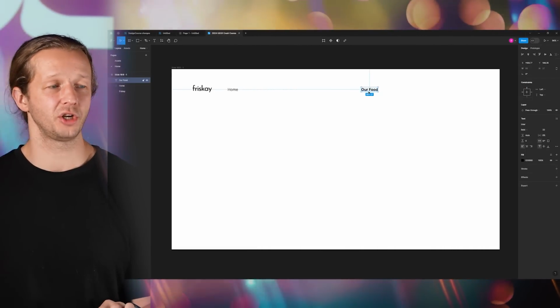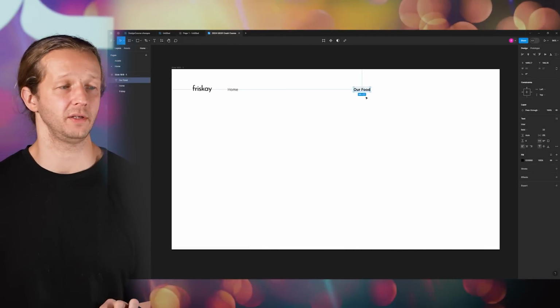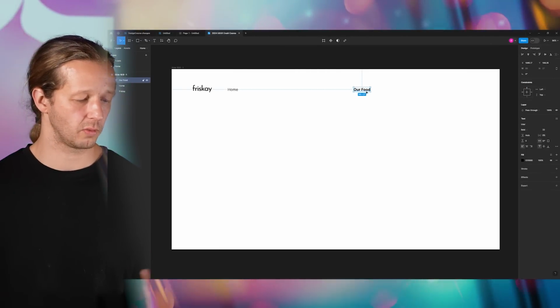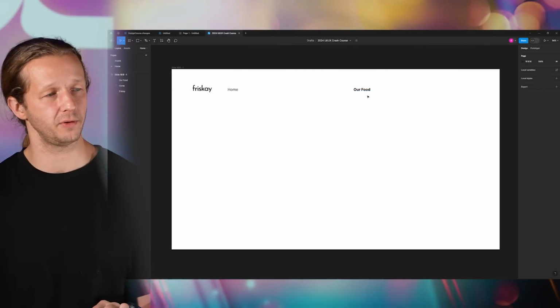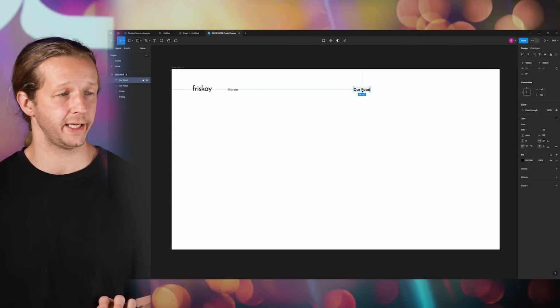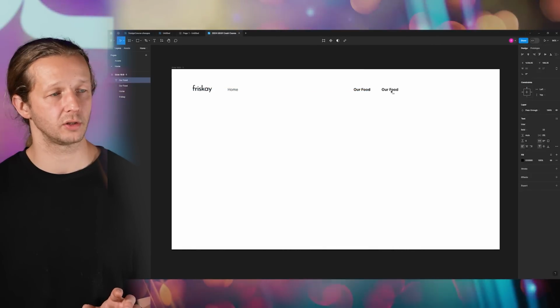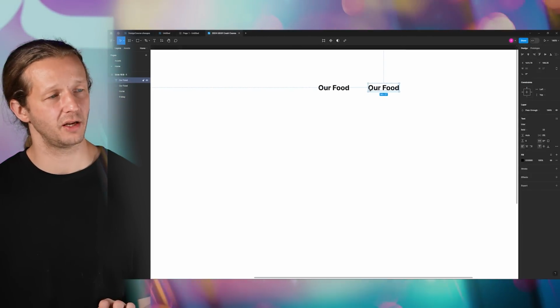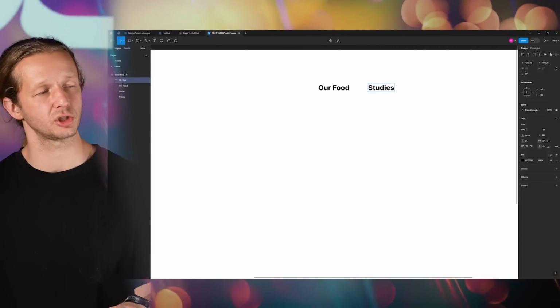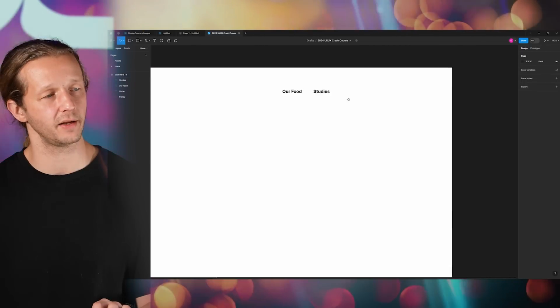And I'm gonna show you the wrong way of doing this and structuring a navigation, and then I'll show you the right way. So the wrong way would be like, okay, we have Our Food. The next link is gonna be Studies. So I'll hit Control D, and then I'll drag it over. Give ourselves a decent amount of white space, like right there, and I'll say Studies. So we double click and just start typing, hit Escape, we can get out of there.